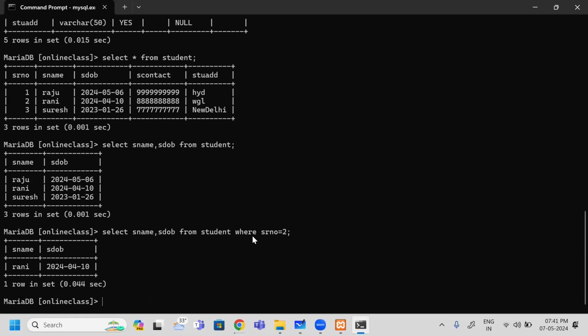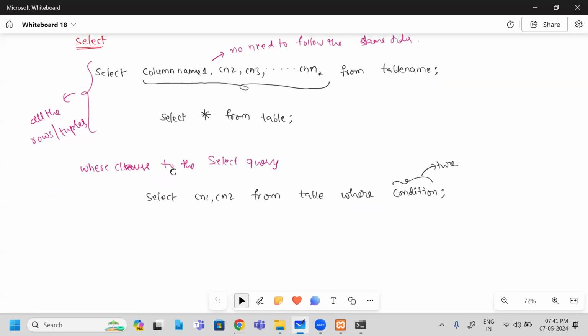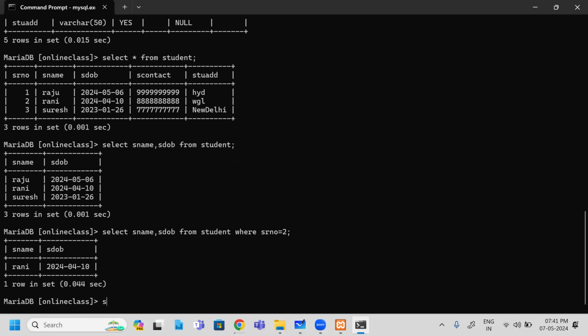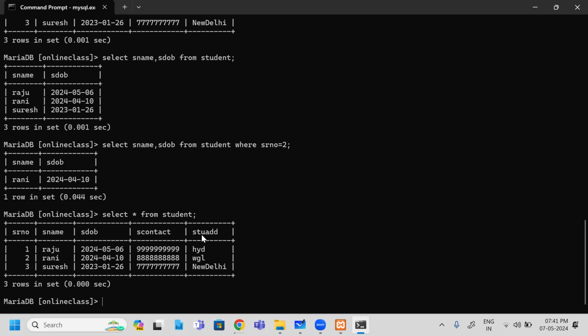Now I want to go for new things. What are they? Unfortunately, I have given wrong information, so I will show you the entire table now from student. I am printing all the details. Now the student address: Raju's address is Hyderabad. Now this Hyderabad needs to be changed. He shifted from Hyderabad to Mumbai, or Hyderabad to Karimnagar.